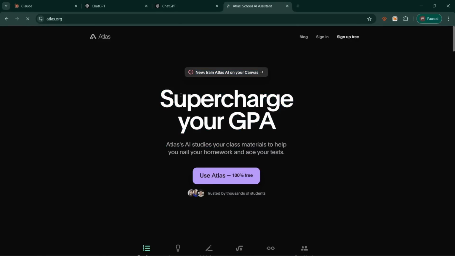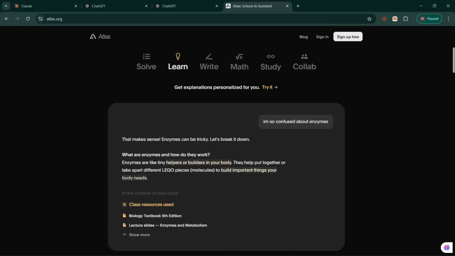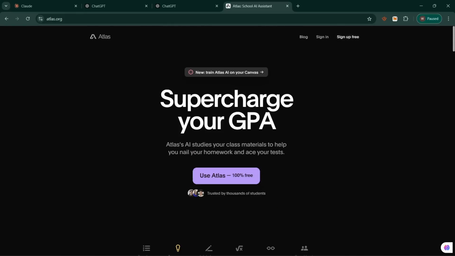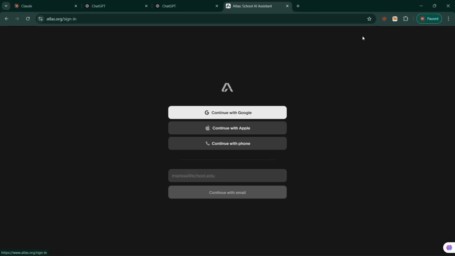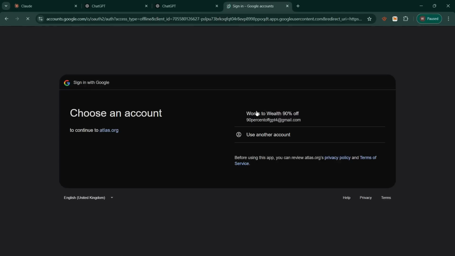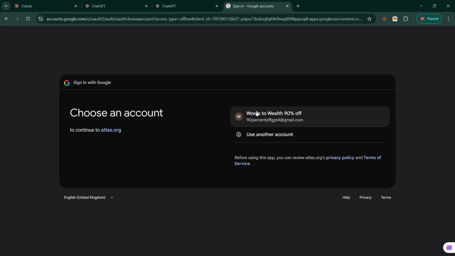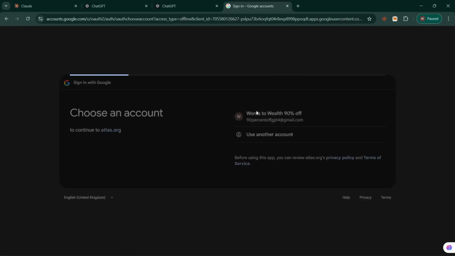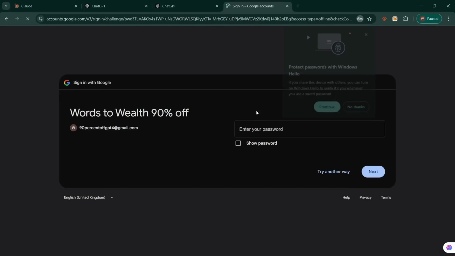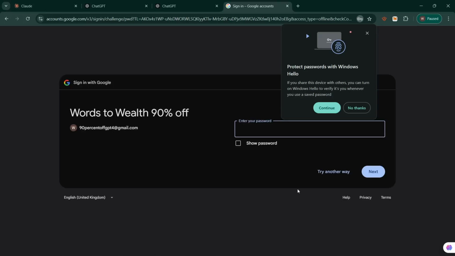And you can see, supercharge your GPA. Atlas AI studies your class materials to help you nail your homework and ace your test. Now you see all those handouts that your professors give you? Yes, Atlas is going to help you do something very crazy with them. You can literally upload them. So just sign in or sign up for free, because I already have an account, right? So Atlas will literally take your handout, let's say GST 113 or COS 103 or CSC, whatever handout. Take it, upload it to Atlas, and it's like you're training it. No, I have an account with Atlas. I'm not getting this one.